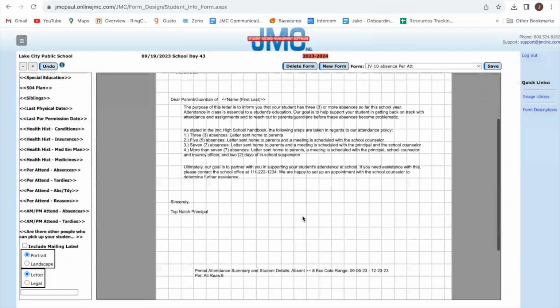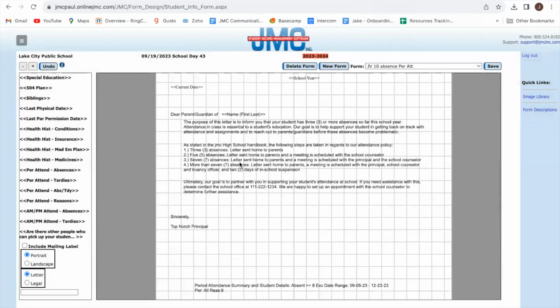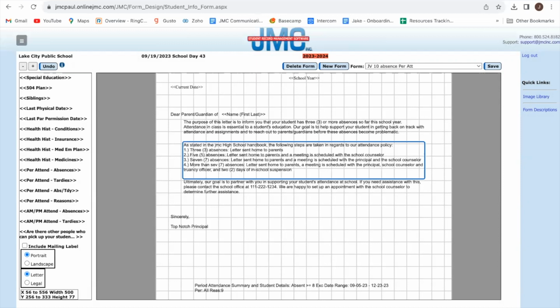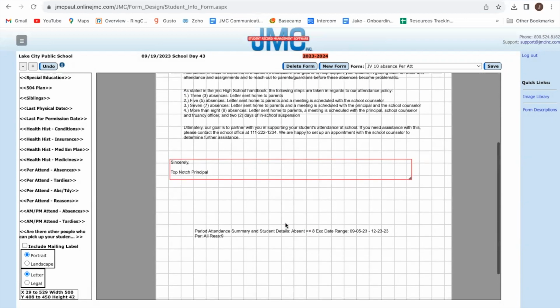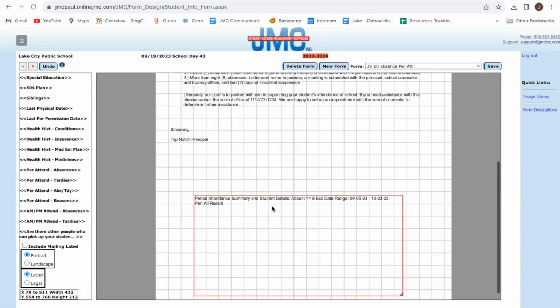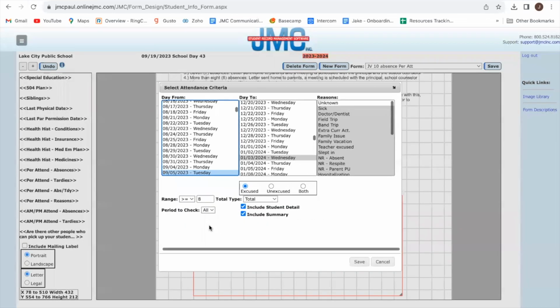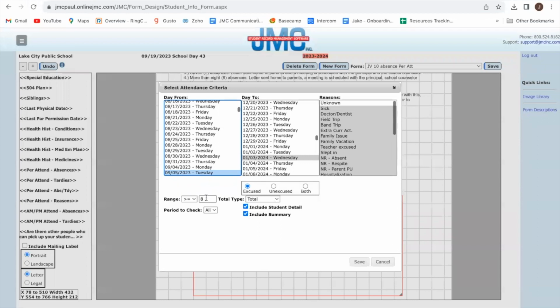So within this one, if you want to change, you double click in that text box, and you can use your arrows to get to where you want to be and change any of the wording that you want. And you can also alter the information that's actually included in the period attendance summary and student details, that whole thing down in the bottom. If you double click that, it's going to open it up, unless your computer's not liking you. Yep. And then you can change that information within here. So you can, once again, change to anything you want.